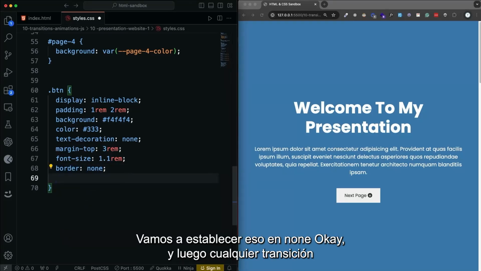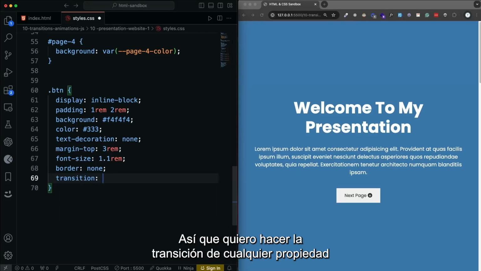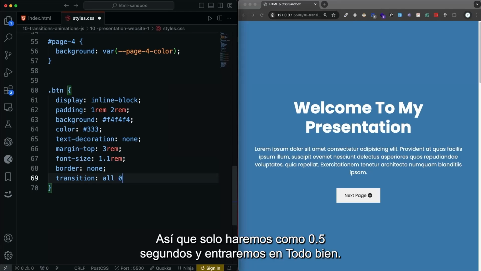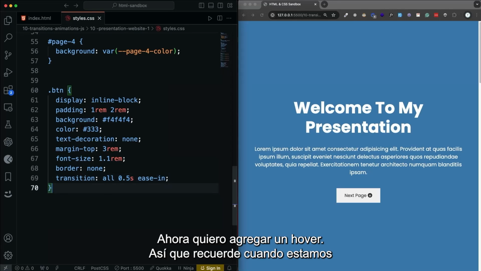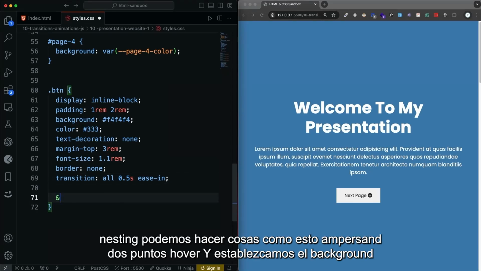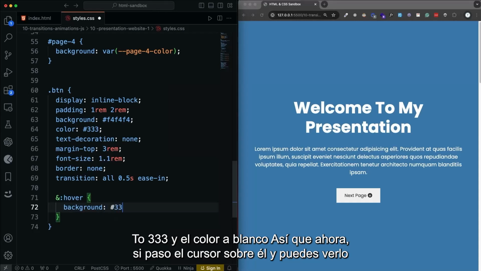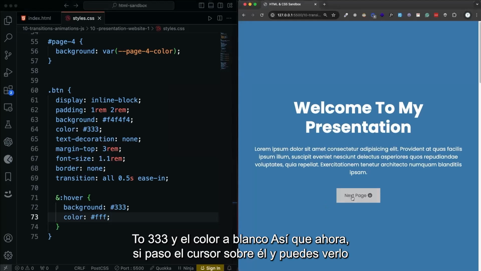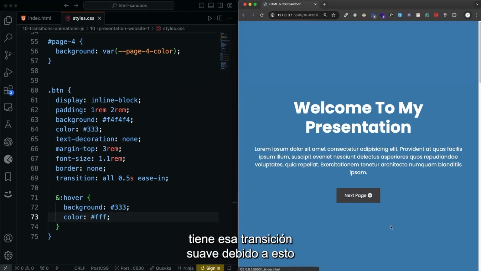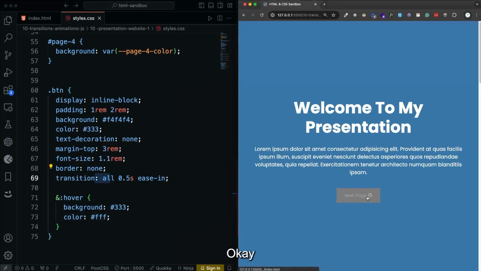Okay, and then any transitions. So I want to transition any properties that we can, because we are going to add a hover. So we'll just do like 0.5 seconds and ease in. All right, now I want to add a hover. So remember, when we're nesting, we can do things like this, ampersand :hover. And let's set the background to 333 and the color to white. So now if I hover over it, you can see it has that smooth transition because of this.